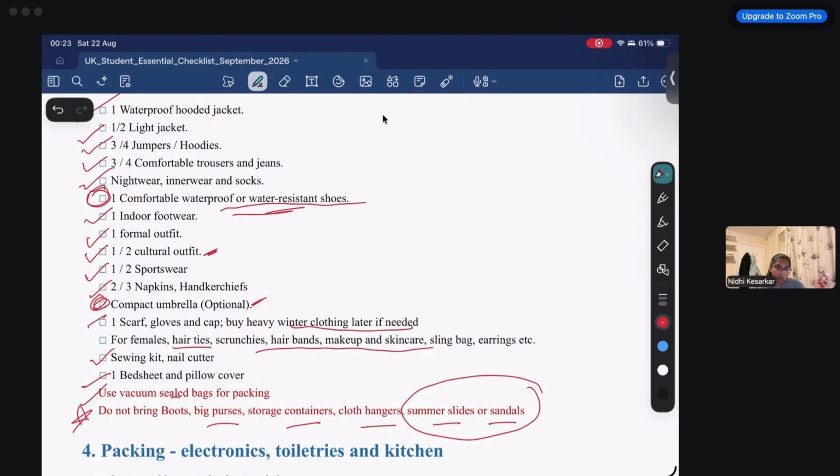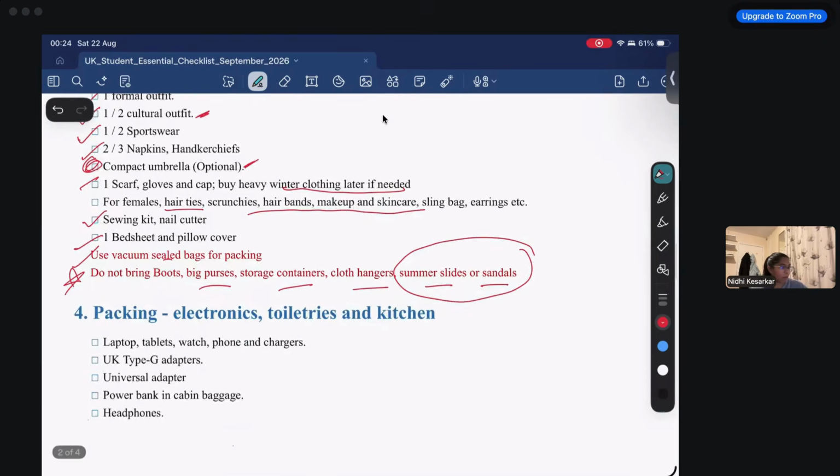Because you have to walk a lot, and with those slippers and sandals, it gets a little annoying. But yes, even the summer sandals and slippers, you will find over here. So yeah, no need to get all that right now.